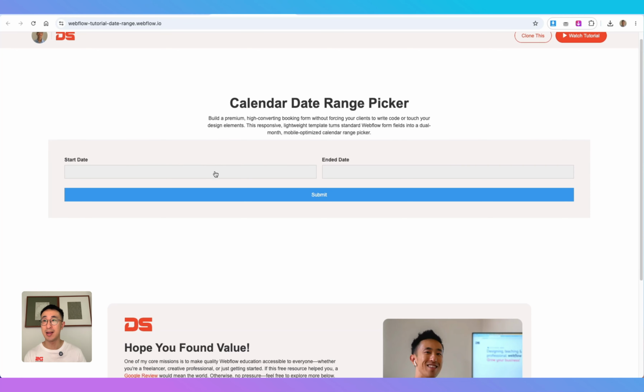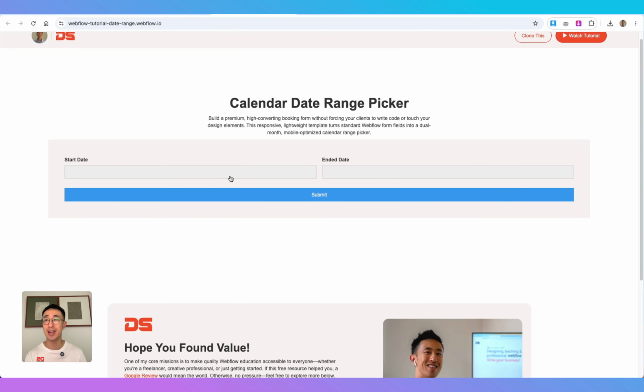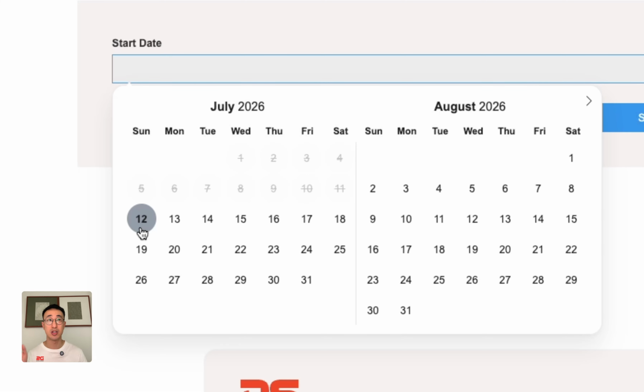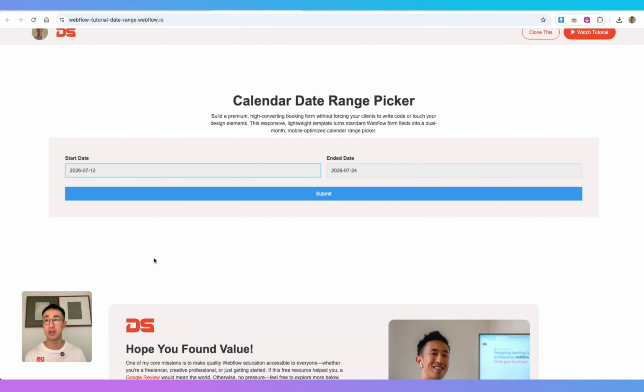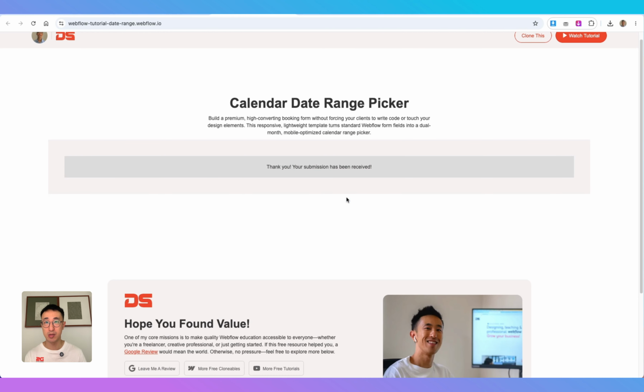And you'll notice we have a start date and an end date. Obviously, I can't hit submit because I made those fields mandatory. So we can hit the start date, and it'll open up this lovely pop-up. You'll notice again, today's the 12th of July, and it automatically grayed out any previous dates. But we can hit the 12th and select it to the 24th. If we hit submit, it will say, please wait, and then it says your submission has been received.